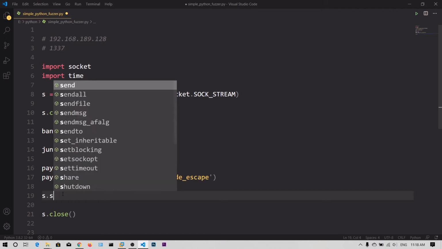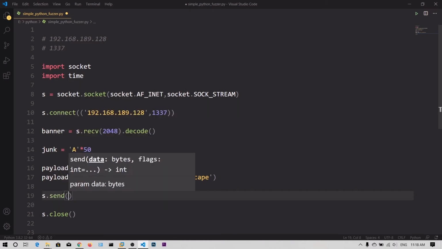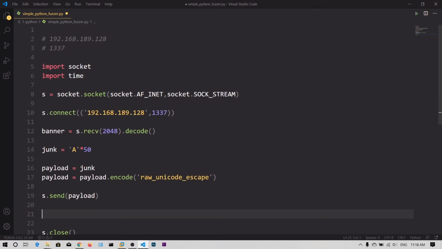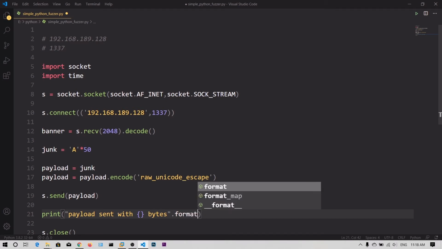Now s.send of payload. Now let's print out this payload with bytes. Okay, "payload sent with this number of bytes" dot format of.